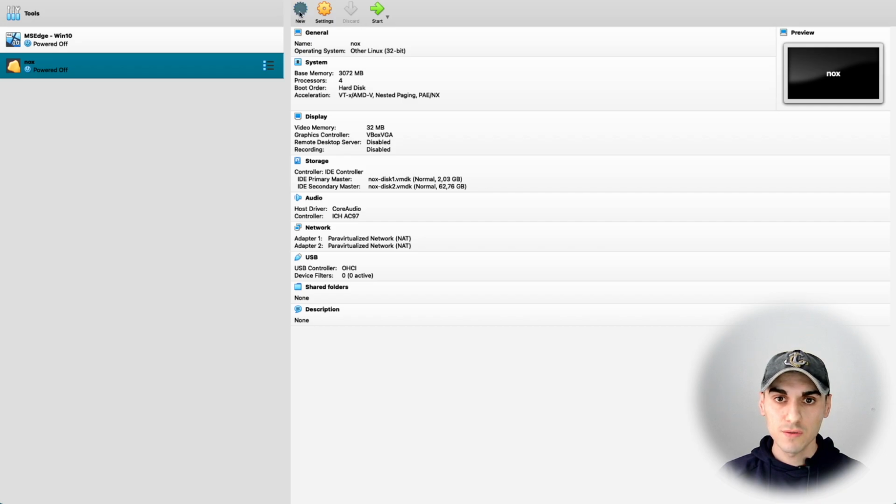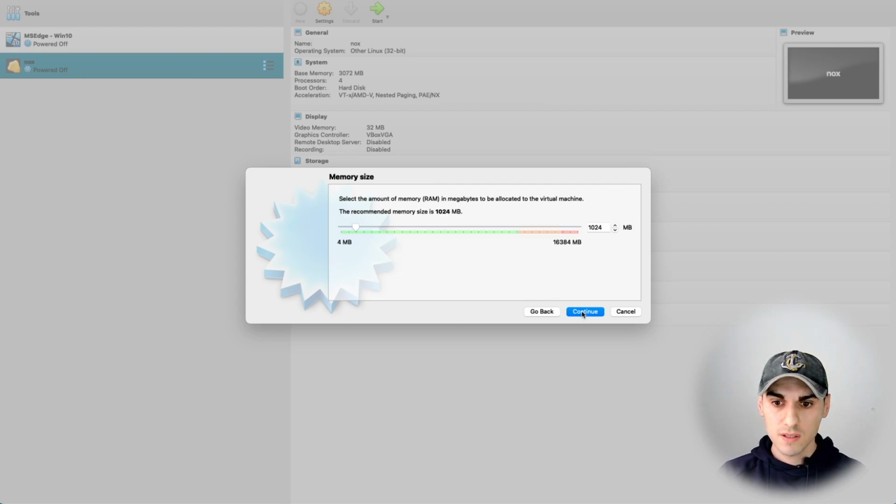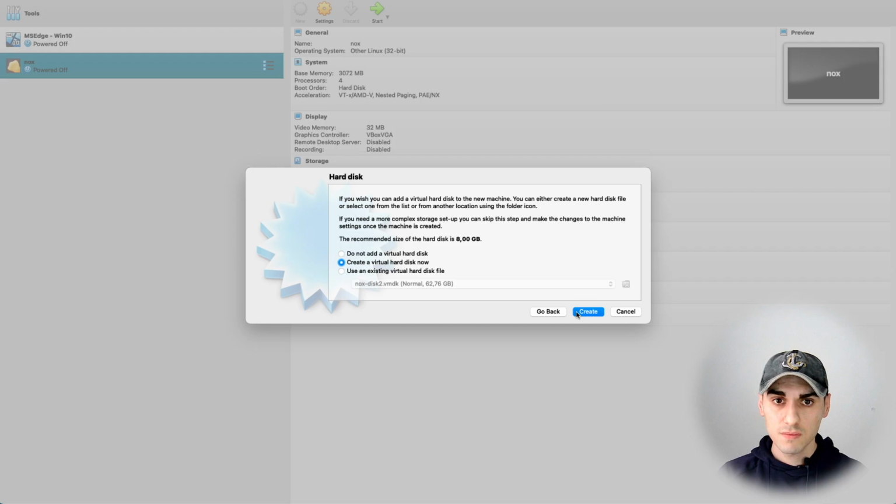I'm going to click on New. It'll ask me to give it a name. You can give it whatever you want. It'll be Arch Linux for me. The type and version will be recognized automatically by VirtualBox. Click on Continue. Recommended memory size is 1 GB. Let's make it 2. Continue.